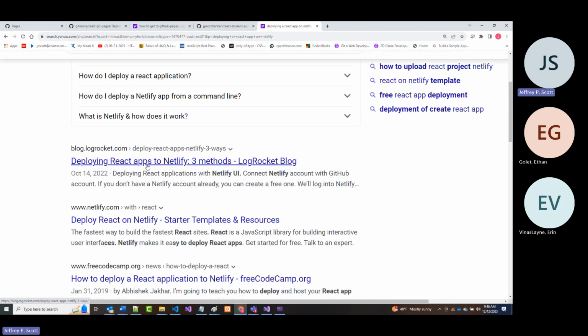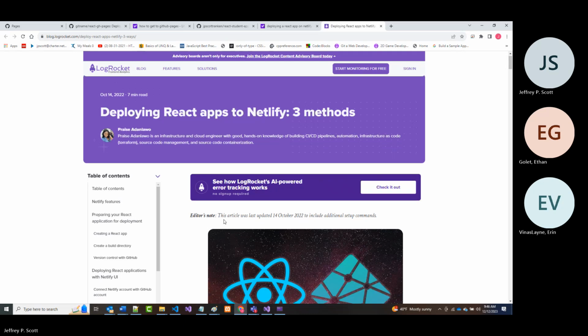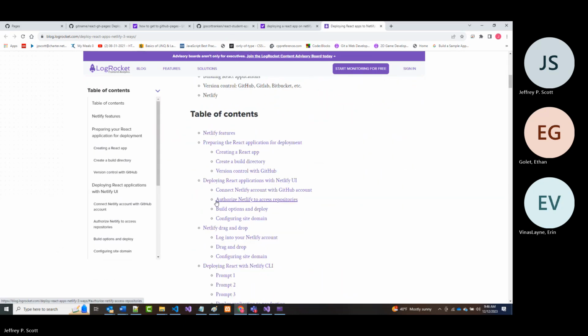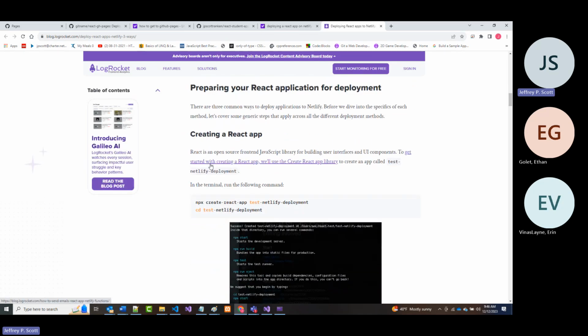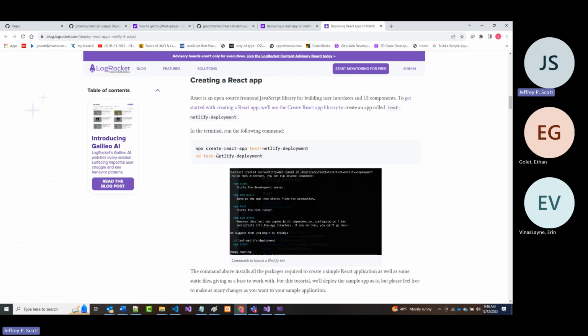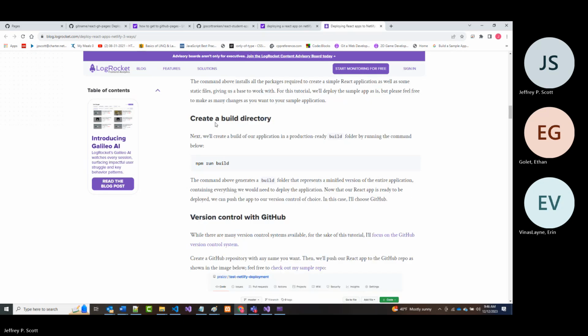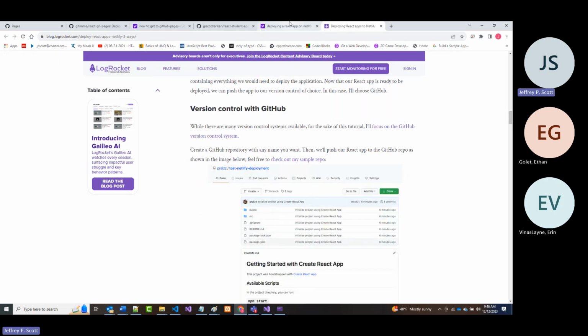All right, this is the one that I chose. It's from blog.logrocket. And I'm going to do the first one, which was the easy one. We've created a React app. We've done all that. We've created the build directory. It already did an npm run build. So let's get into Netlify and see if we can bring it up.